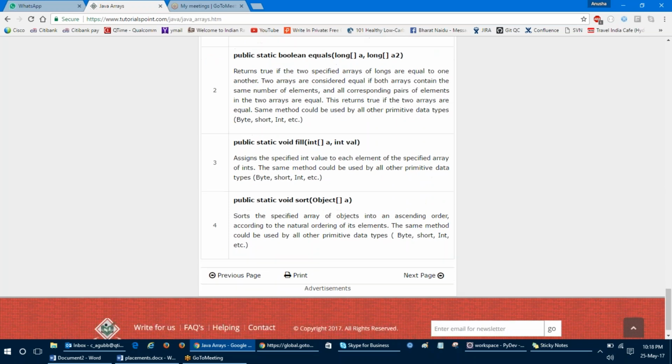Okay, similarly we have functions like sorting. This would directly sort A to Z or in ascending order. So this sorts the specified array into ascending order. If you want descending order, you have to pass one more argument, I guess, like the object A comma quotations DESC, something like that. That would sort it in descending order.